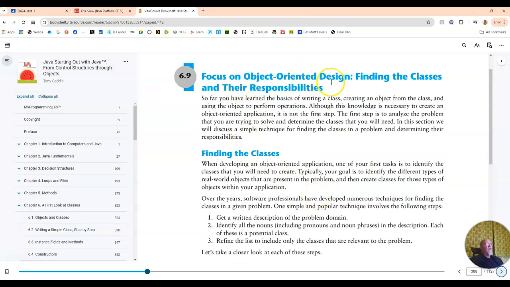Focus on object-oriented design, finding the classes and the responsibilities. So far we've learned the basics of writing a class, creating an object from a class, and using the object to perform operations. The first step is to analyze the problem you're trying to solve and determine the classes that you will need. So first thing you've got to do is find the classes.